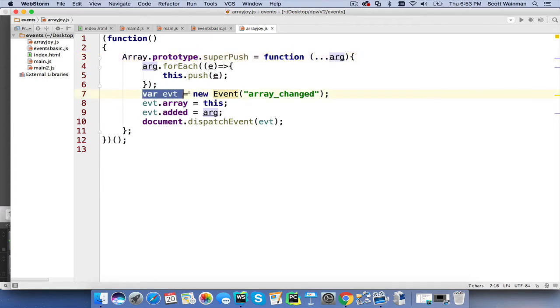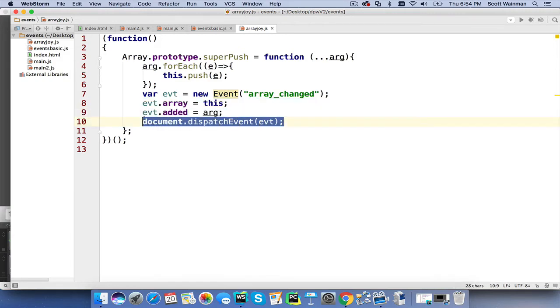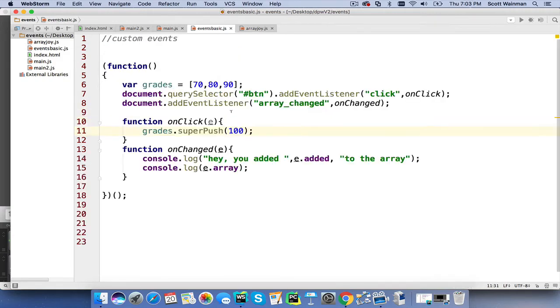So I create an event, new Event. I call the event arrayChanged. And now check out what's happening here. I am adding my own properties to this event data, to this DTO. I'm adding the array itself, and you'll see why a little bit later. I'm also adding a property called added to let you know what elements were actually added to the array, just in case you wanted that information. And of course, lastly, we dispatch the event. Let's go check out the rest of the code and then give this thing a test.